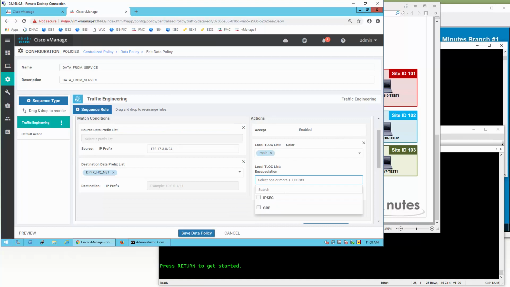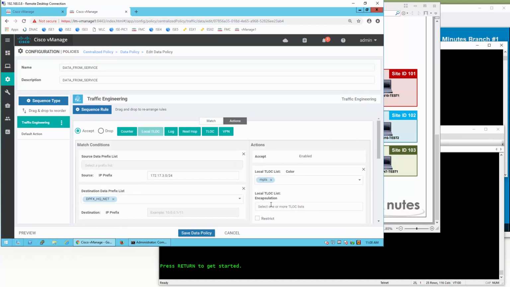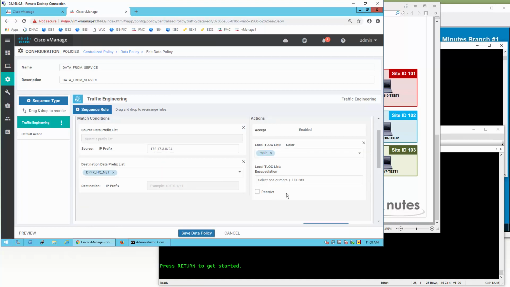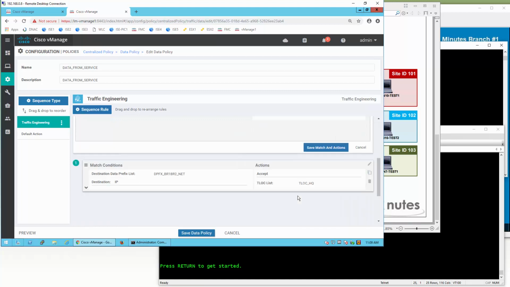All right, you have an option to do encapsulation as well. I'm just going to leave it blank. And then at the bottom, there's a restrict option. The restrict means that you want the packet to be dropped if this particular transport or color is not available. So basically just lock it down and make sure that the packet that matches this rule can only go out the circuit and there's no failover.